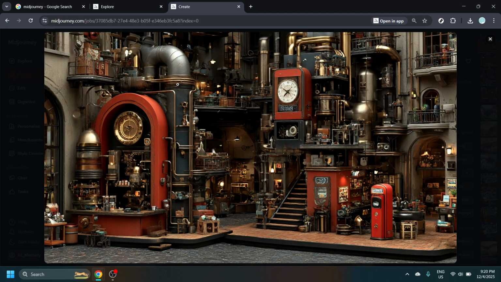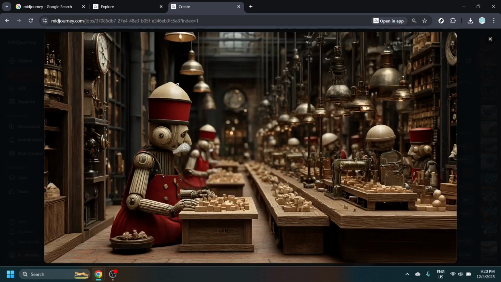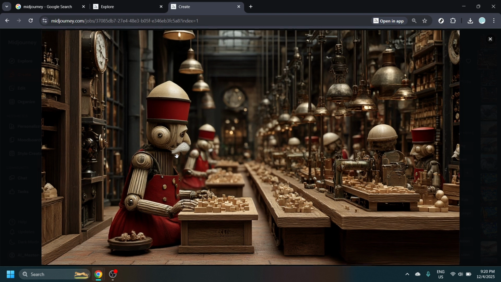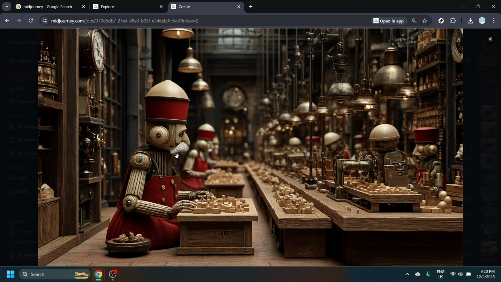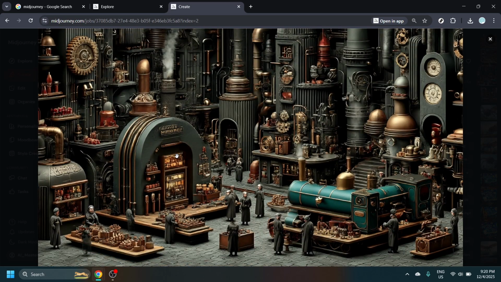Now, review the result. Ask yourself whether the composition, lighting, and overall mood are heading in the right direction. If they are, that's your green light to iterate with small tweaks to the prompt, or switch out of draft mode for a higher quality render once you've locked in the concept.